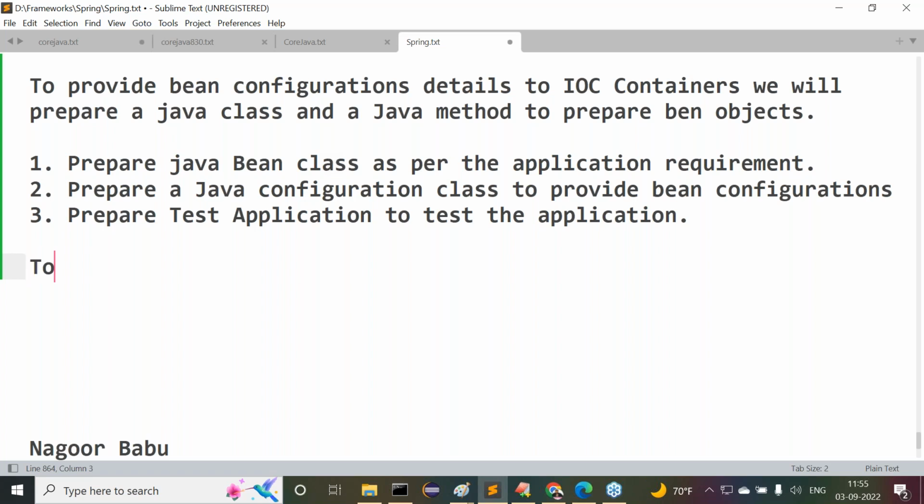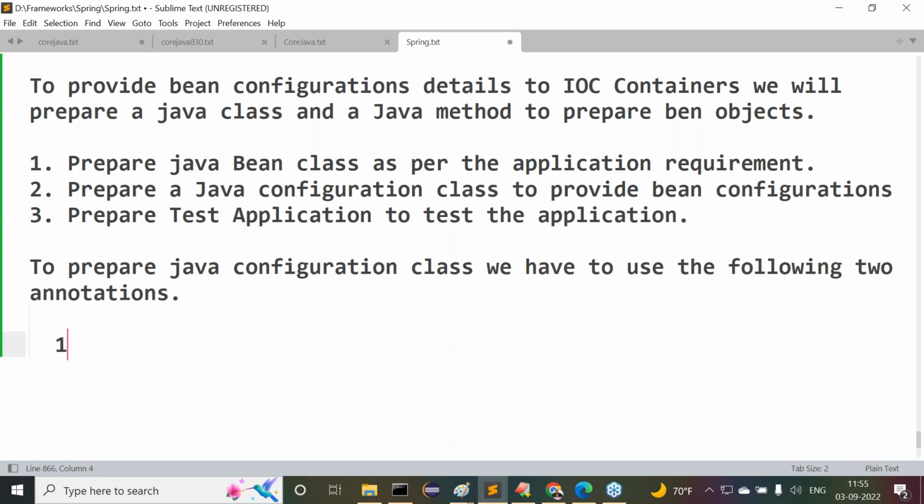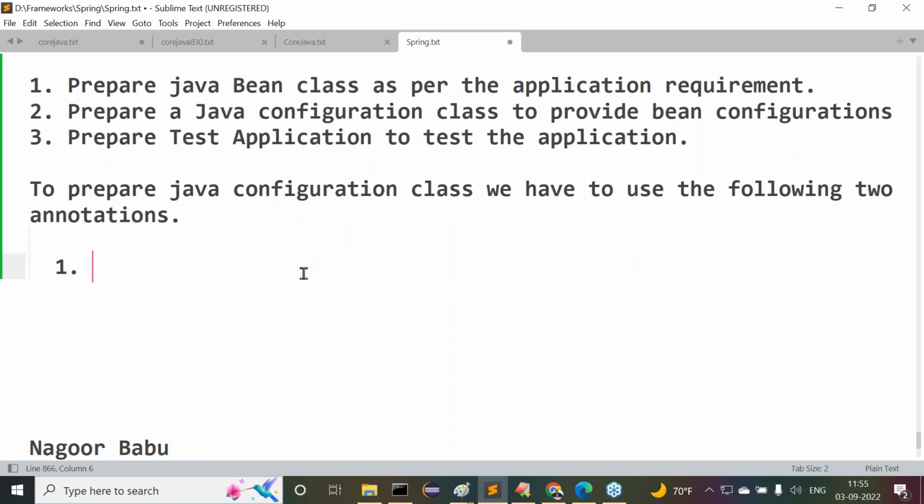Observe carefully. To prepare a Java configuration class, we have to use the following two annotations. What are the two annotations we are going to use? First one is @Configuration. Just above the class, we have to use this annotation.